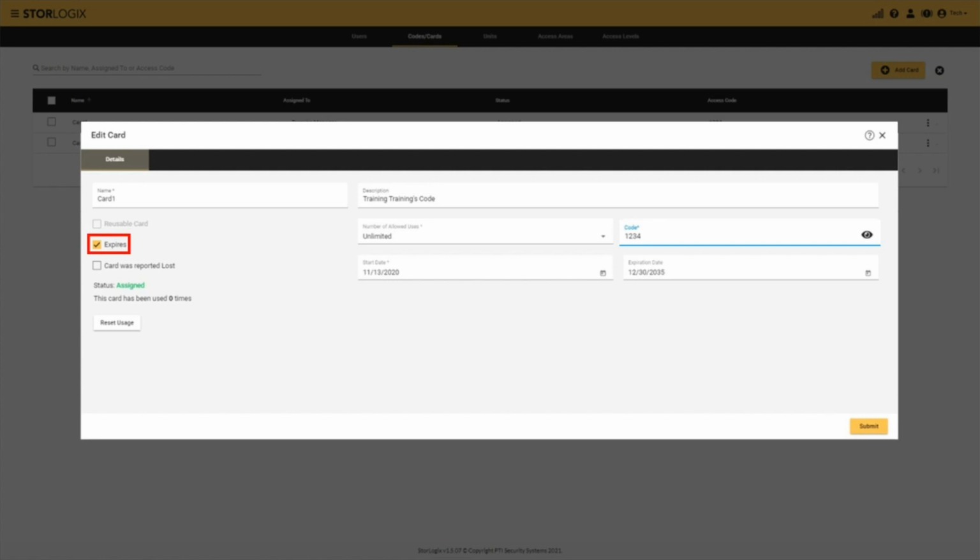Another nice feature is you can set an expiration date for the code or the card. By default, any code or card access has an expiration date of 2035. StorLogix Cloud gives you the ability to change that date if required. In this box, you can set a start date for the code, i.e., set the date the code or card starts allowing access. Subsequently, you can set an end date for the code card access. Once you enter the information, press the Submit button to save the data and close the box.